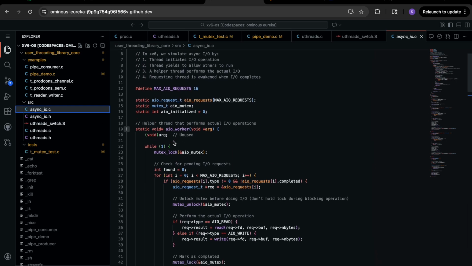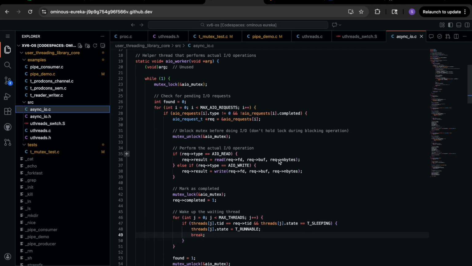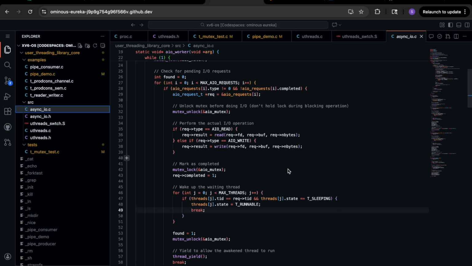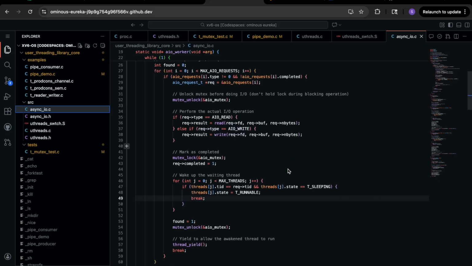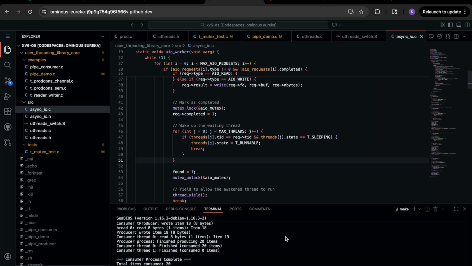Here we have implemented a worker function which continuously scans for pending requests. When it finds one, it performs the actual blocking read system call, marks the request as complete, and wakes the waiting thread by setting its state back to runnable. Note that the blocking actually happens in the worker thread and not in the application thread. Now I'll quickly go through the demo of this test case.